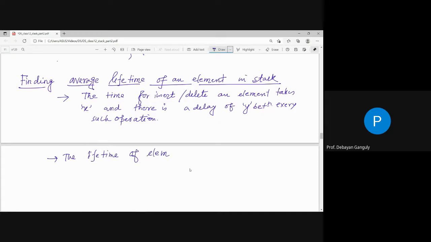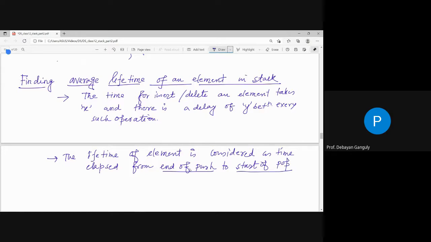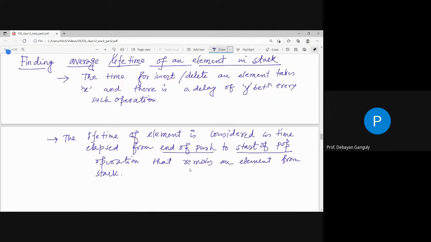of an element is considered as time elapsed from end of push to start of pop, end of push to start of pop operation, that removes an element from stack। তার মানে কী বলতে চাইছি?